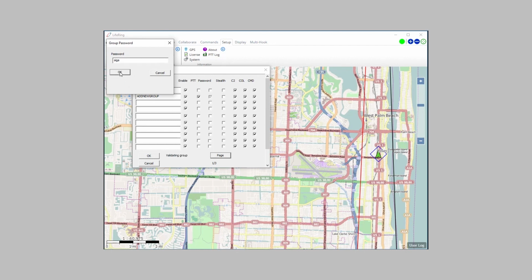Check the stealth box, and no other users in the selected group will be able to see your location or anything you add to the map. You will still see everyone in the group along with their created symbols, geofences and whiteboards. Chats and messages will also be received as normal.